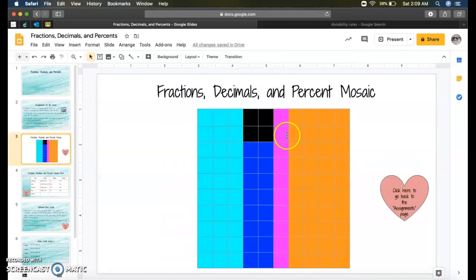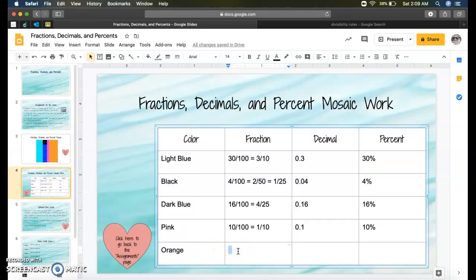Done. Orange, I have 1, 2, 3, 4 by 10 is 40. So I have 40 out of 100. They both end in 0, so I can definitely divide by 10. 4 divided by 10 is 4, 100 divided by 10 is 10. I can divide further because they're both even. I will get 2/5. My decimal, 40 out of 100 or 4/10. 4/10 is 0.4. And how much out of 100? 40 out of 100, so 40%. That's all I have to do here.